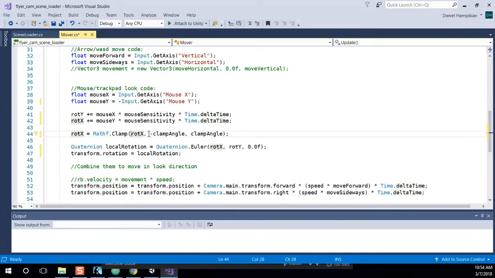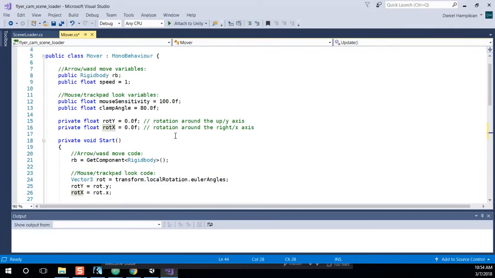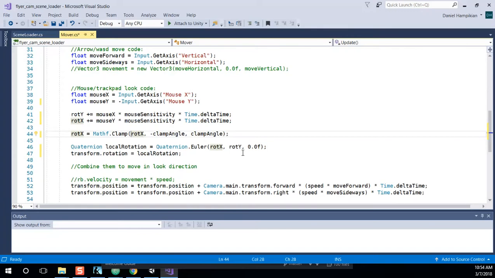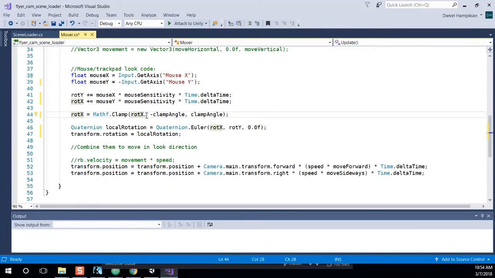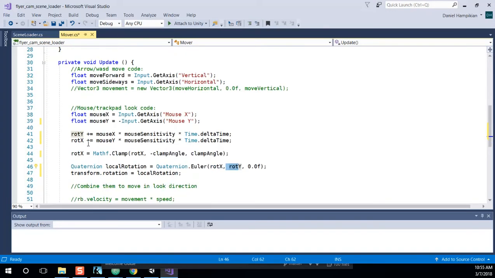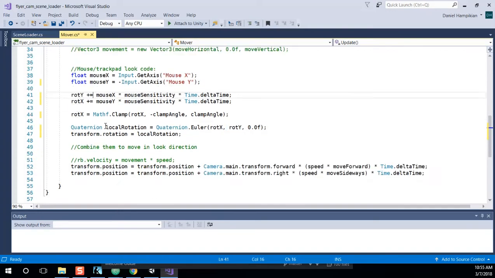We're clamping down the rotation by the clamp angle so that you can't look too far left or right. That's not necessary, but it helps with first-person shooter kind of head rotation. And then we use a quaternion for local rotation and set our transform.rotation to that, and we're putting in our x and y rotation variables. So that happens in update. We're always getting those variables and adding to them by these values.